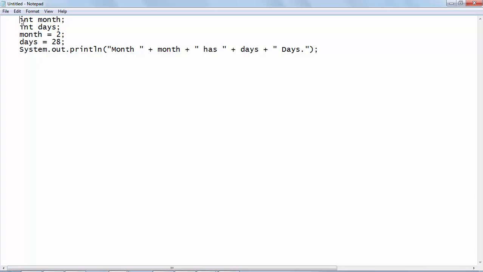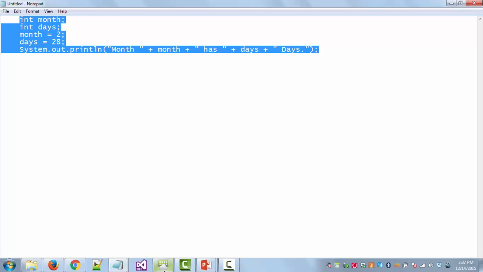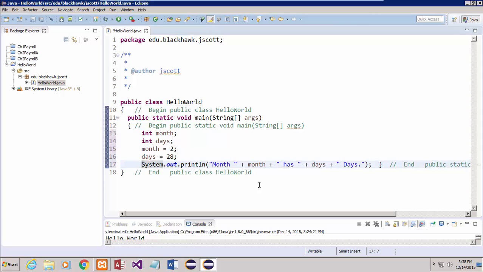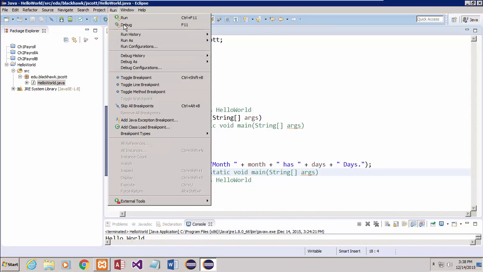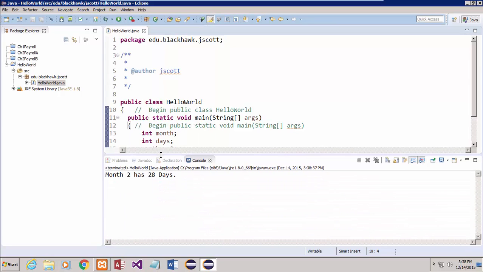All right, now I'm going to grab all of this code, and it's going to print out just fine. There won't be an error, but then I'm going to introduce an error in just a second. So let me put that in there. So there's that stuff. This should come out and say month 2 has 28 days. If it works correctly, it should say month 2 has 28 days. So let's see if indeed it does. Save. And run it. Month 2 has 28 days.